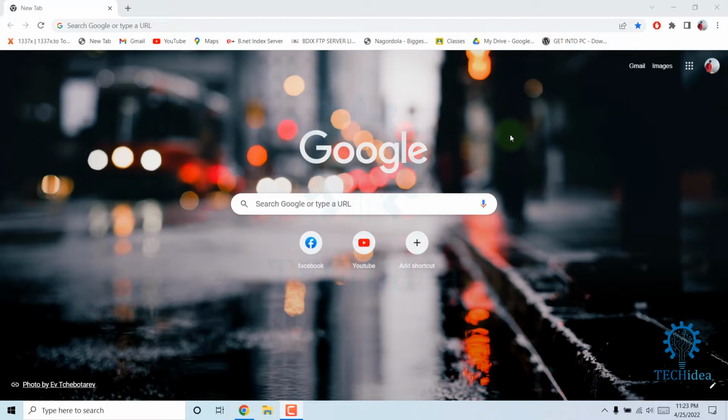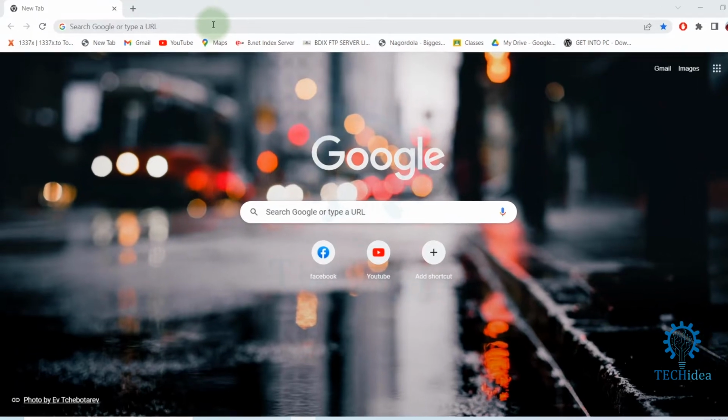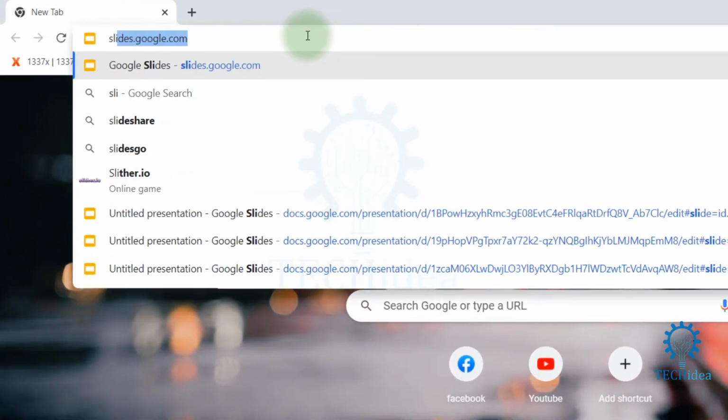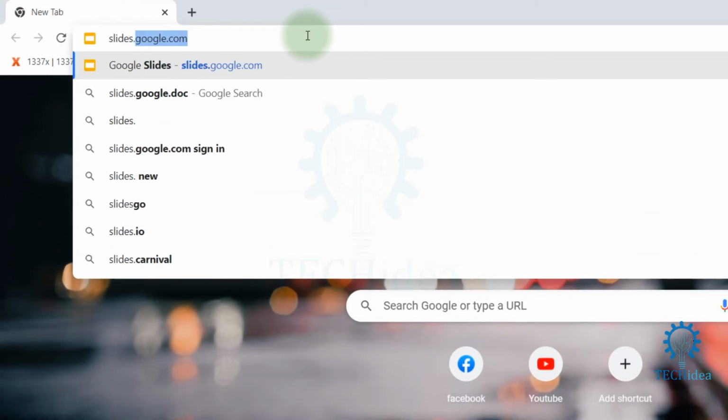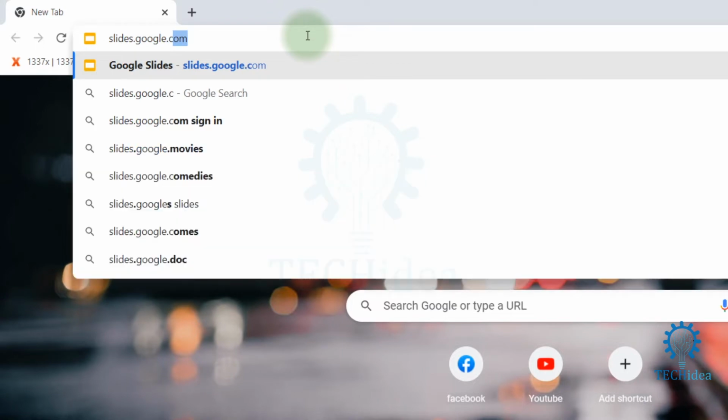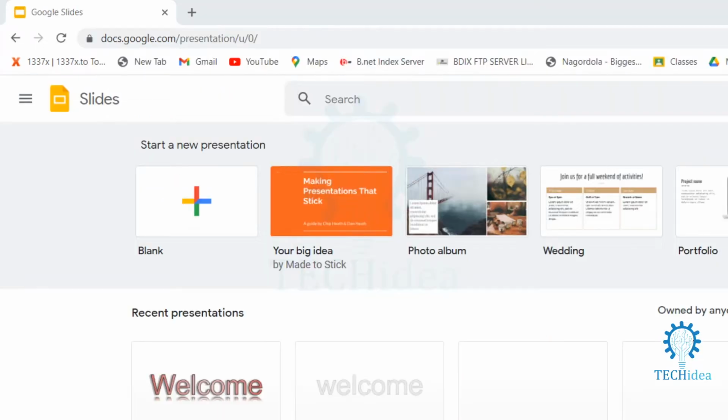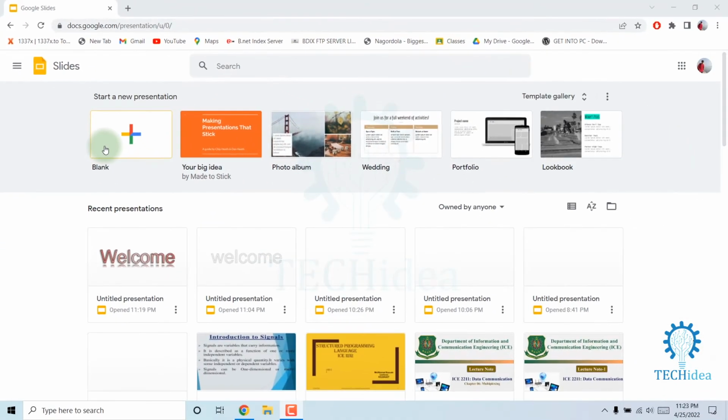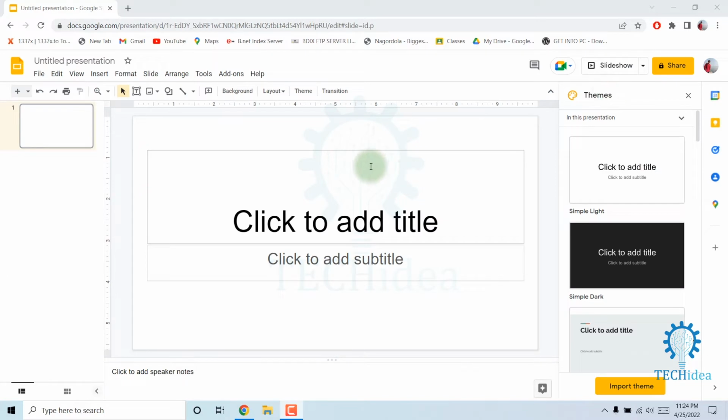First, open your browser, then search for slide.google.com. This type of interface will be visible on your screen. Now open a file that you want to add WordArt to. Whenever I create a Google Slide, I hit these boxes. So go to Layout and choose Blank.